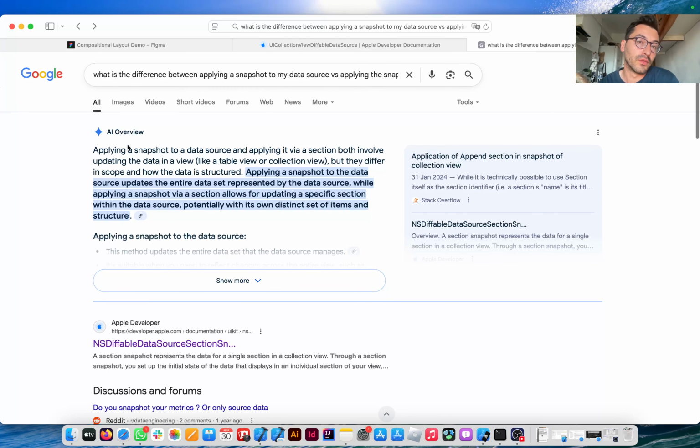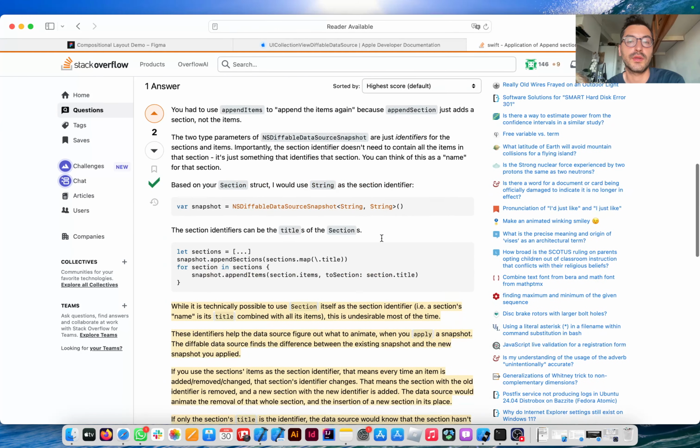So back to this AI overview. It says applying a snapshot to a data source and applying it via a section both involve updating the data in a view like a table view or a collection view, but they differ in scope and how the data is structured. This is a pretty good synopsis. Applying a snapshot to the data source updates the entire data set represented by the data source, while applying a snapshot via a section allows for updating a specific section within the data source, potentially with its own distinct set of items and structure. Maybe this would be a useful kind of thing.